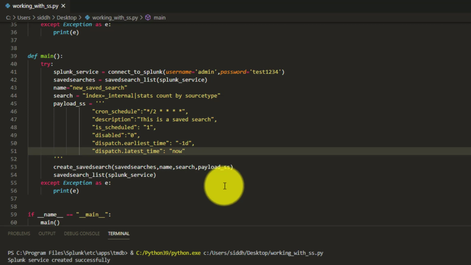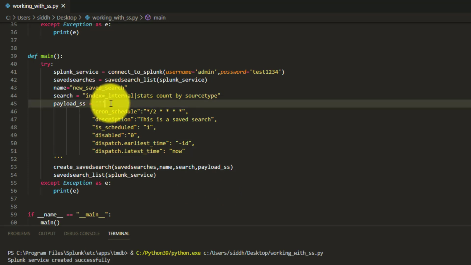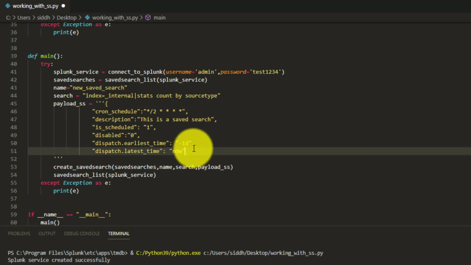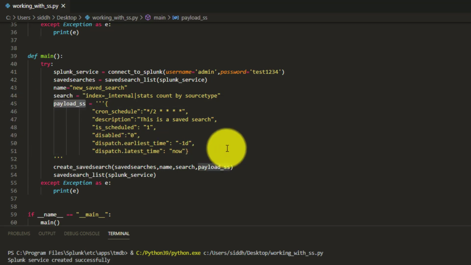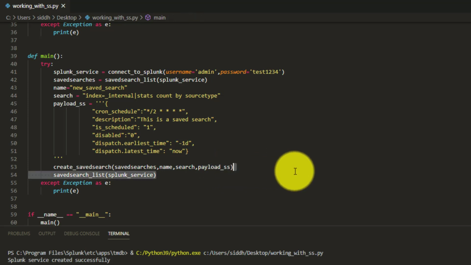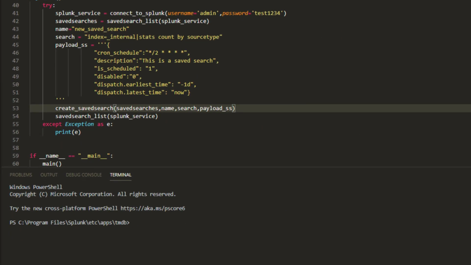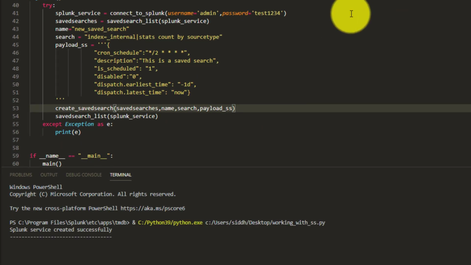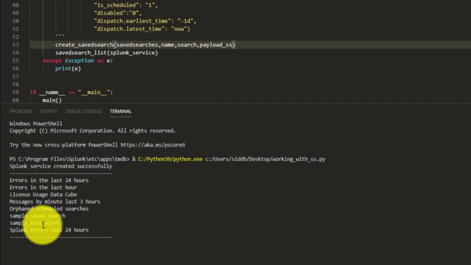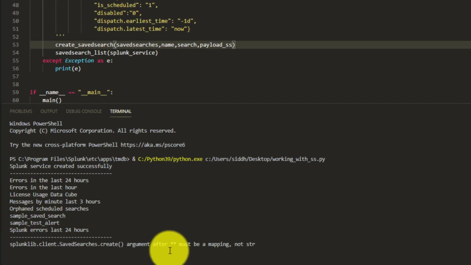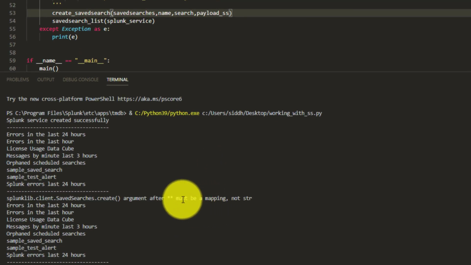So these will be our key value pairs, but this needs to be a Python dictionary, right? So that means it needs to be within this one. If we pass this payload to our create method now, our saved search will be scheduled properly, if we did it correctly. So let us clear this and try to run it now. Our saved search service created successfully. These are all the existing searches. Okay, it is saying it must be a mapping, that means a dictionary, not a string.